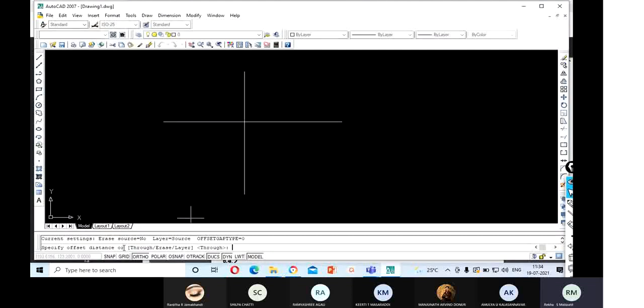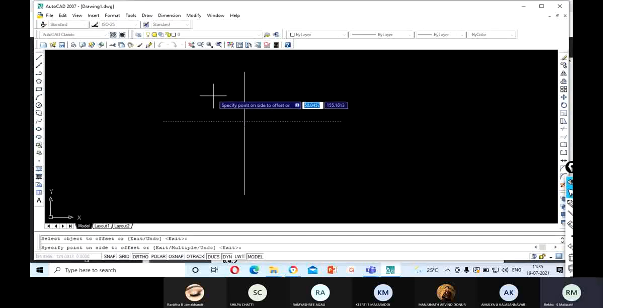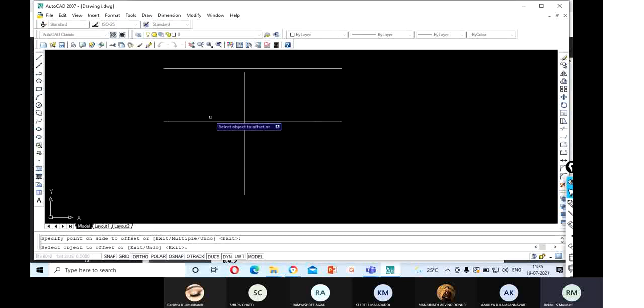So what we have to do is divide those dimensions. So 132 divided by 2 will be 66. So I'll type 66 here, enter. Then you have to select which line you want it to be. So select the horizontal line as the reference, click on this side, select the horizontal line again, click on this side. So now this total is 132, whereas this is 66.